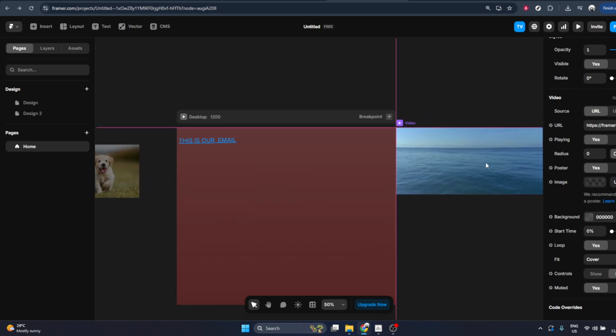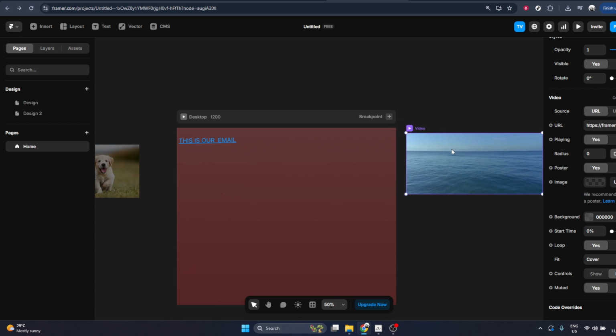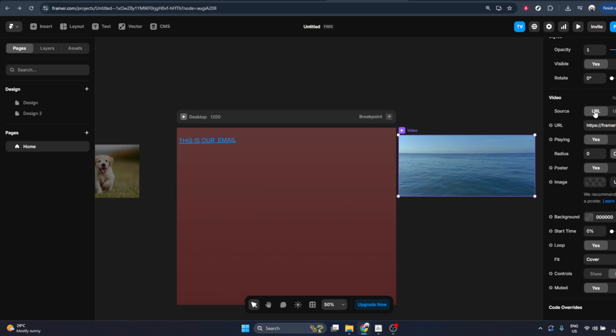On the left sidebar, you'll see an option to either paste a video URL or upload a file. If your video is hosted online, for example on a video platform or your own server, copy the link and paste it into the video URL field. Framer will then pull that video into your project. Make sure the link is publicly accessible, otherwise the video may not load correctly when you preview your site.